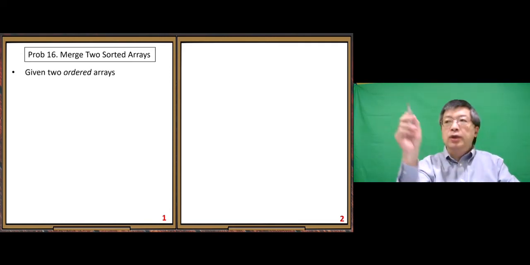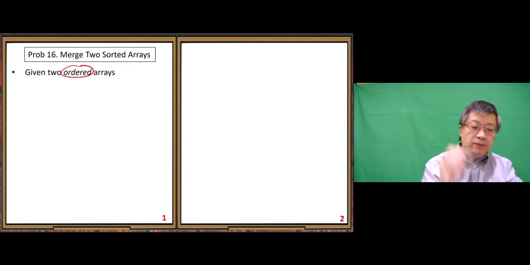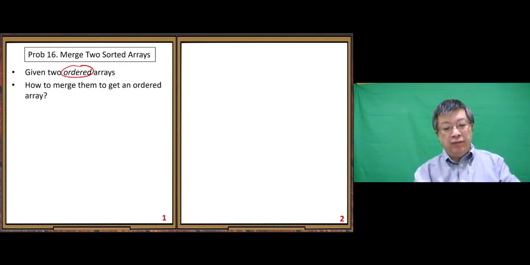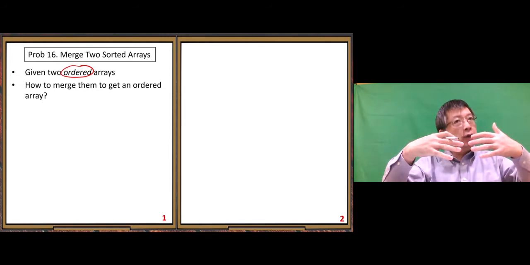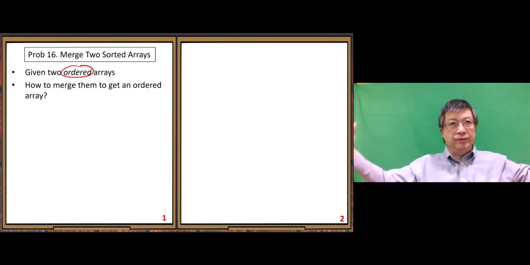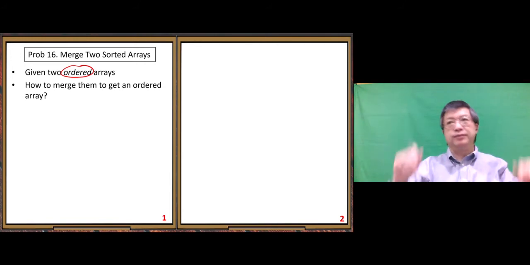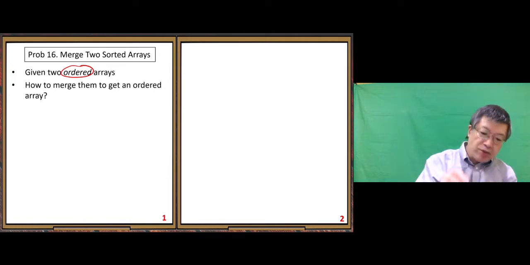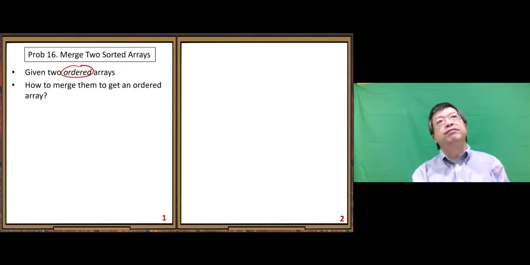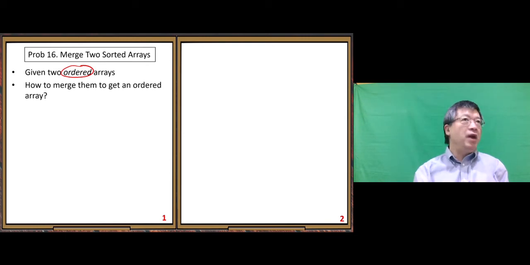Given two ordered arrays, already ordered, how to merge them to get an ordered array? How do you use the minimum number of comparisons to merge these two ordered arrays to get a new ordered array? So that's the problem. Later you will see if we can solve this problem, then another sorting algorithm is almost there, very close. Halfway there.